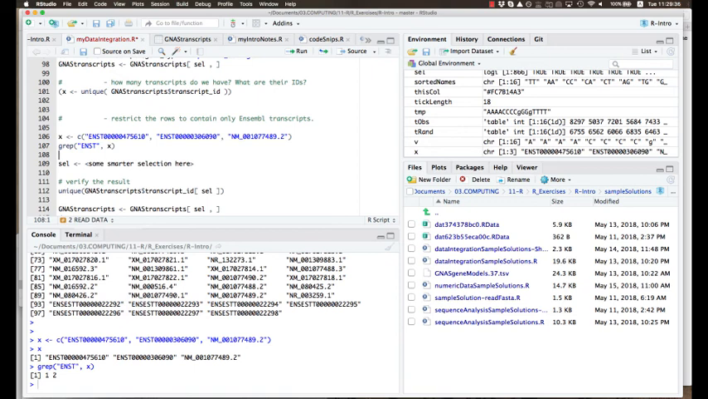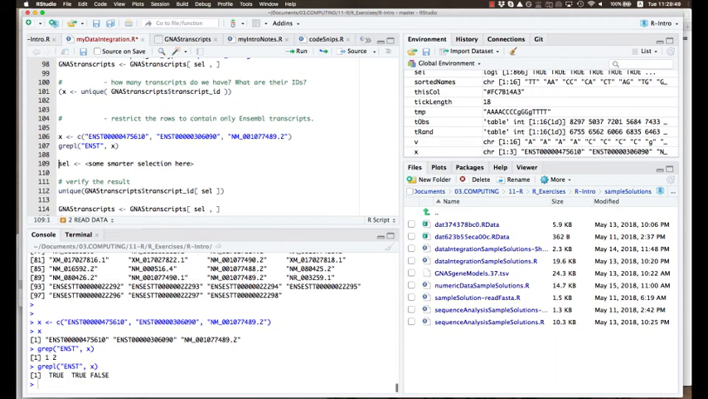There's a variant of grep that for our purposes of subsetting we can use in exactly the same way, and this is grepl, which is logical. Now if we do grepl instead of grep, the result is true, true, false.